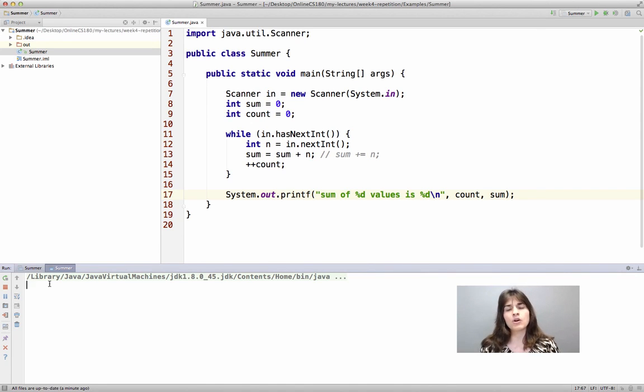I have also hit run. And the program waits for our input, so let's provide some input. It waits for integers. Various numbers and lengths and whatever we want. Let me give some numbers that are negative too.